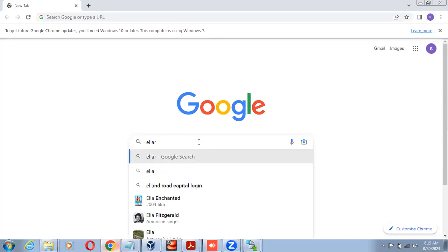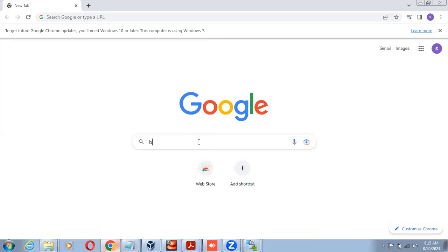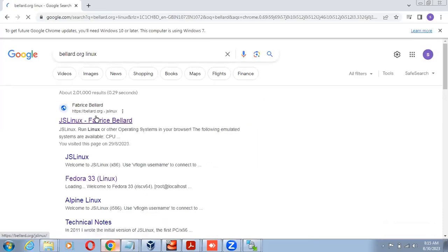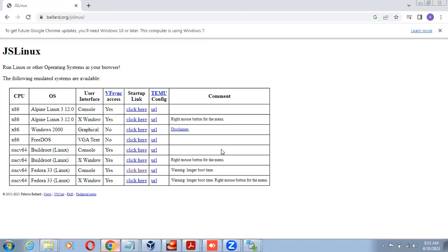See, ballard.org is there. Ballard.org, Linux. This is the online platform where you can practice your commands without any installation. So you can choose Fedora, and Red Hat is the same, like for the startup link, you can click here. So see, this is your panel. This is your console where you will start your Linux commands. You can check by your end also.